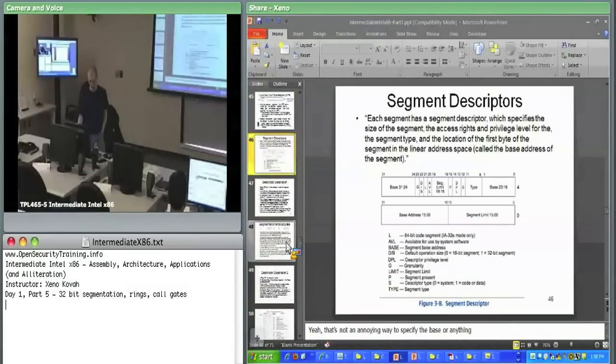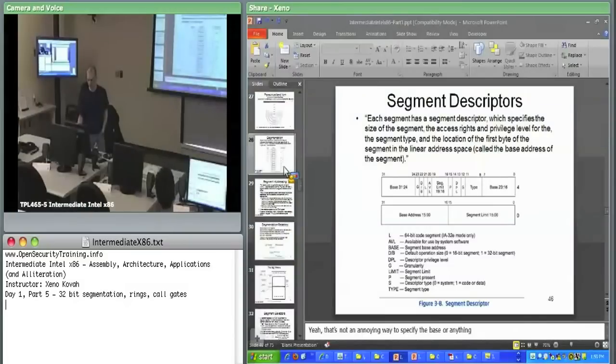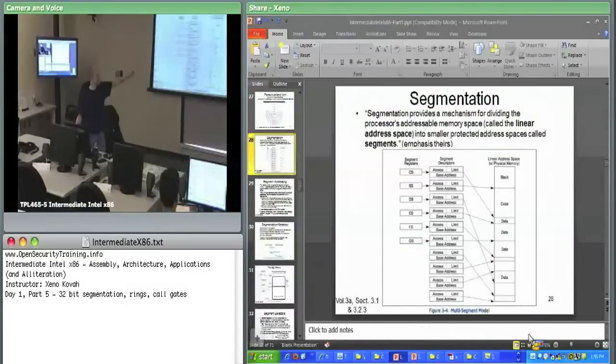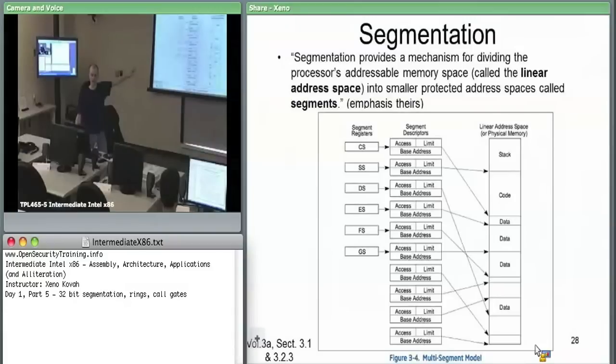Intel was trying to give operating system designers the capability to break code up and break data up, so that this data is actually stack, and this data is actually just regular data. Maybe the stack one is expanding down. That sort of thing, right? That's what they're trying to achieve, but that's not how people actually used it. Oh well.